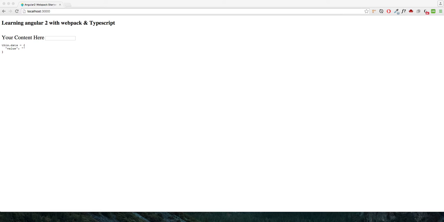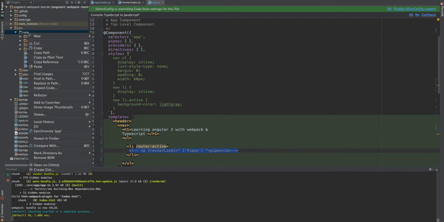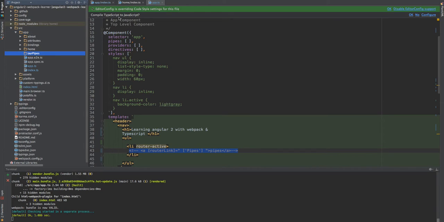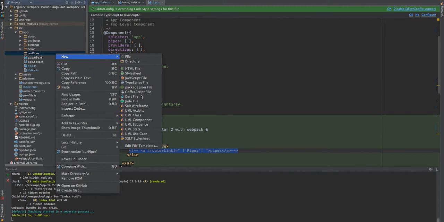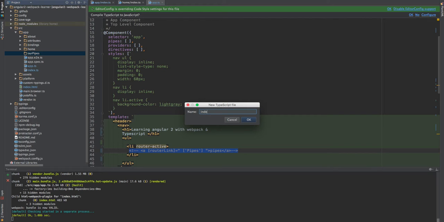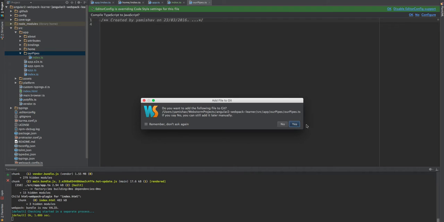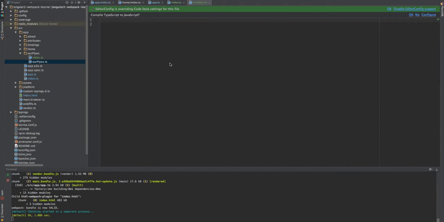Okay, so we go to our project and let's create a new directory and call it our pipes. And it's always a good practice to include an index file, and let's create our pipes file.